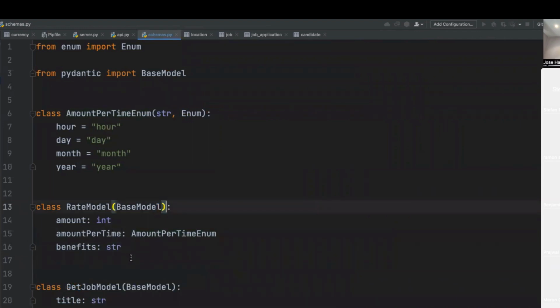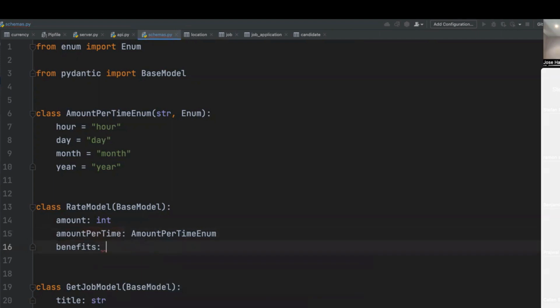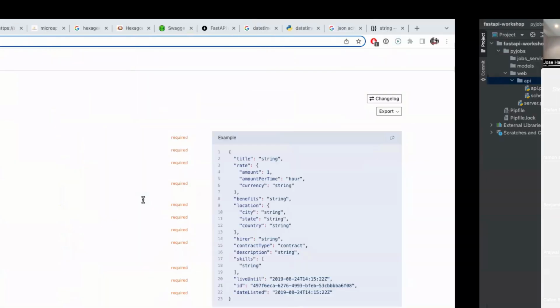By the way, another side note here, if you want to make sure it's strictly a string and not something that can be cast into a string, you can go this way. You can say strict string, and we can import this from Pydantic. I'm going to leave it as a string for now. I'm going to cover advanced Pydantic validation patterns in the next workshop. So for now, this is good enough.